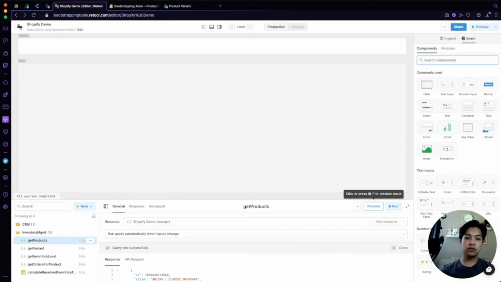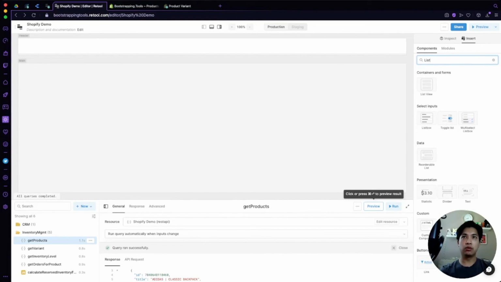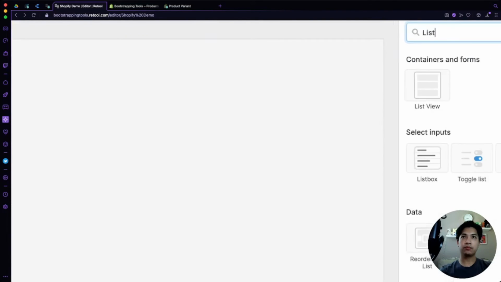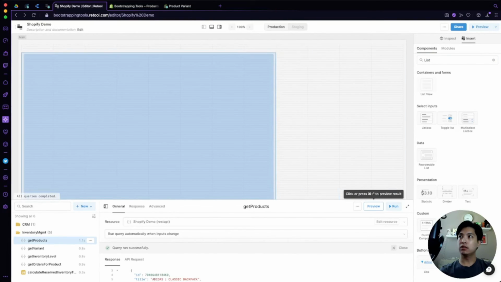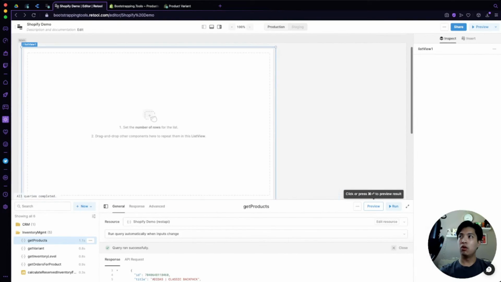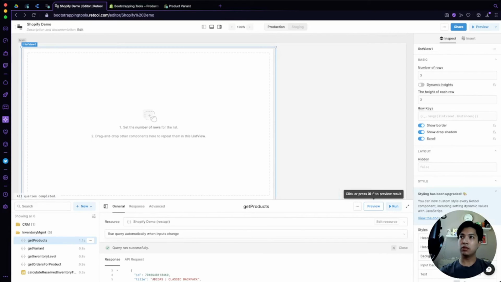So we're going to use this list view. Just type in list view into the components section over here, and you'll see it right up over here. And you're just going to drag that over to your workspace. Let's drag that over to the upper left-hand corner. Let's make this a little bit smaller, because we're going to want this side on the right to contain all the information about the particular product that we're selecting.